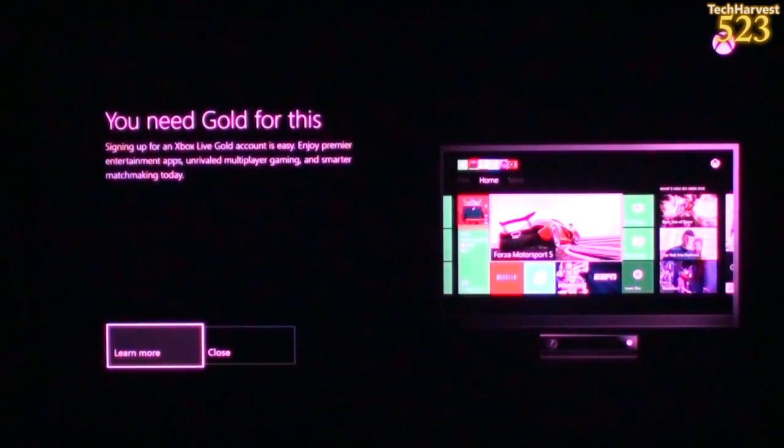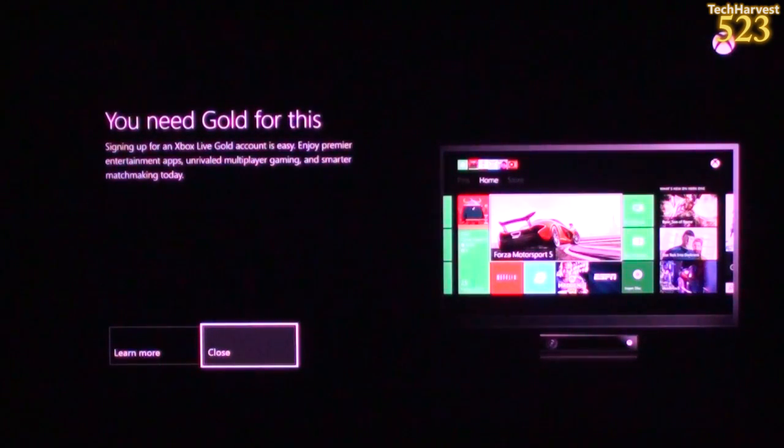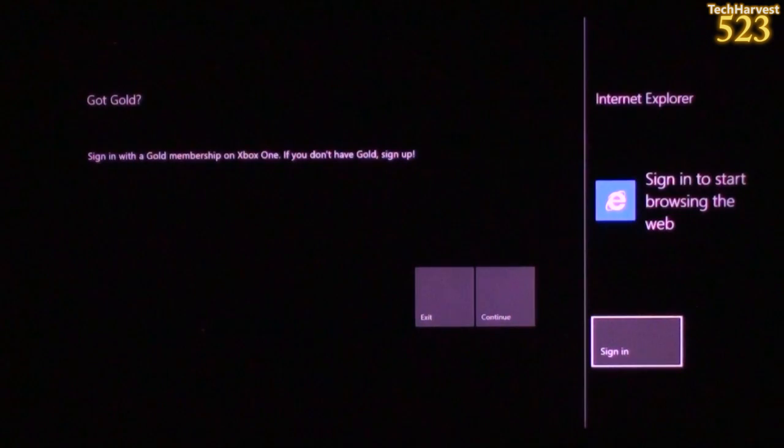You need Gold for Internet Explorer? Really? Wow. You need Xbox Live Gold for Internet Explorer? Oh, that's a disappointment. Wow. But this is here, as you can see, two features on this thing that I need a gold membership for.